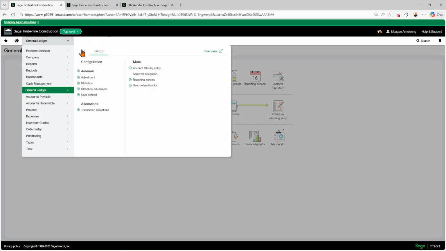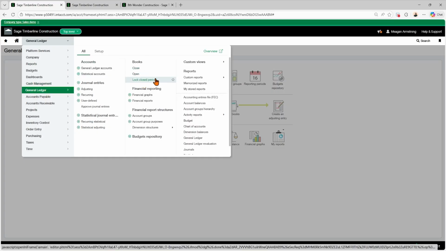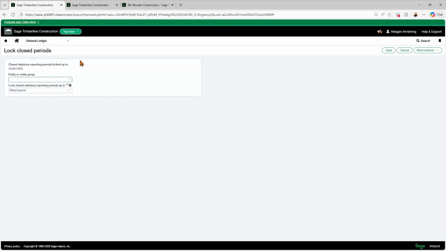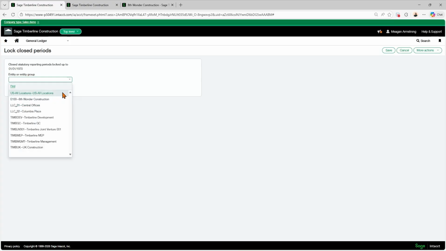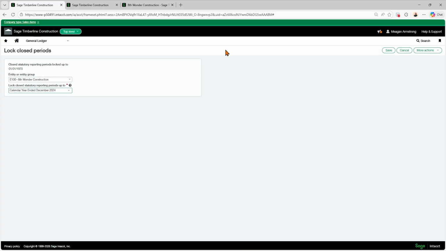Once you've got that on, you'll see under the General Ledger All, you now have your normal close and open, but you also have lock closed periods. Just like closing and opening the books at top level, you can do all entities at once, or you can select a group or an individual entity to lock down just one. So I'm going to do Eighth Wonder Construction here, and I'm going to lock down, as I said, calendar year 2024. Now hit save.